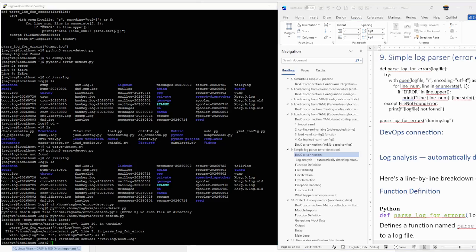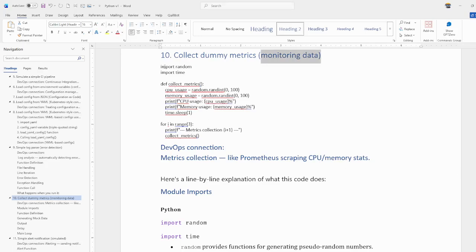Okay. So you will be importing two modules here, import random and import time. Now you are defining here collect metrics. This is defined by your architect or business. So how will this be helpful in your DevOps?